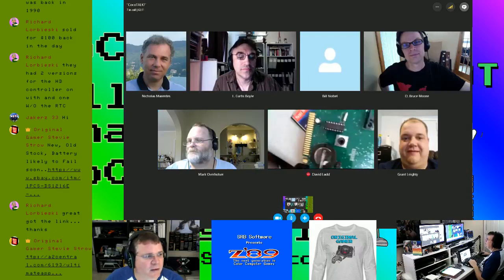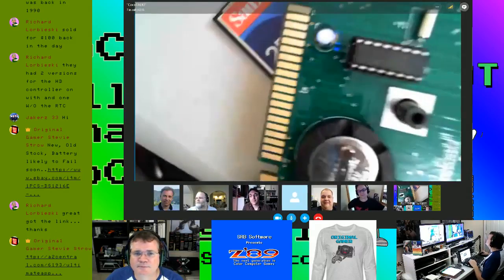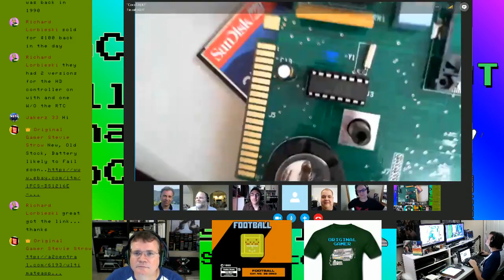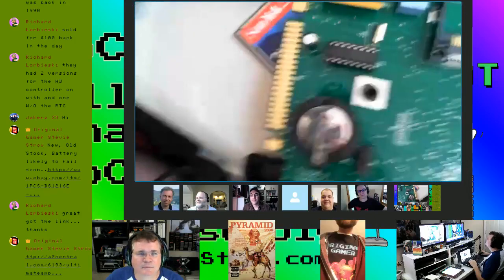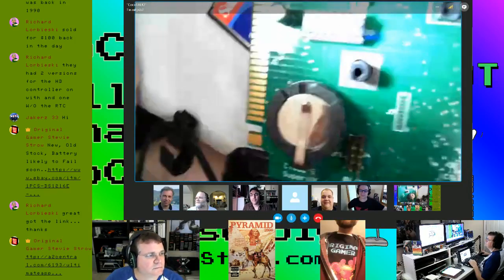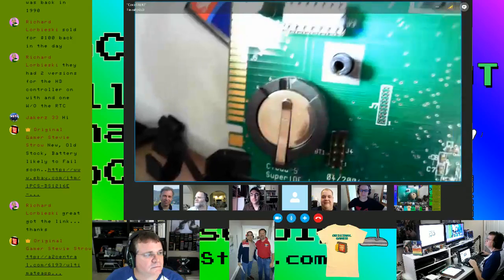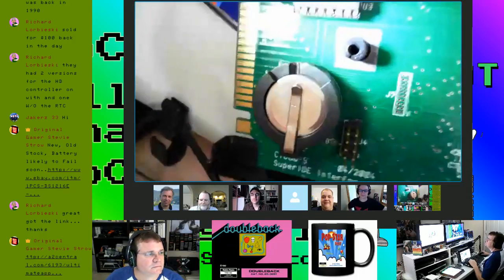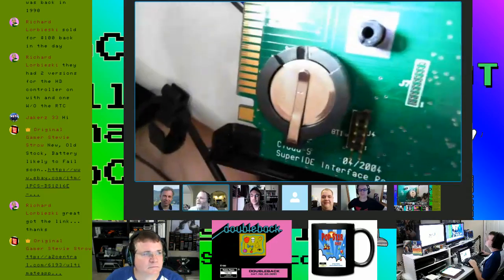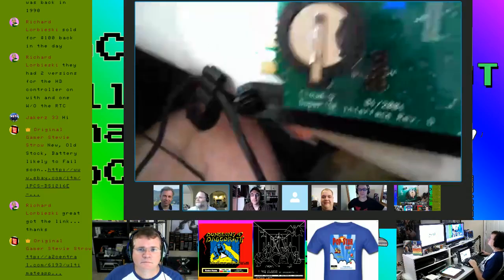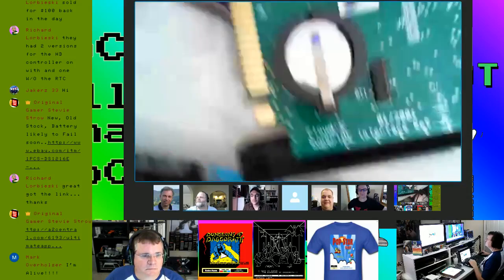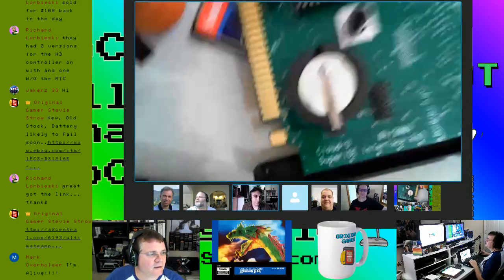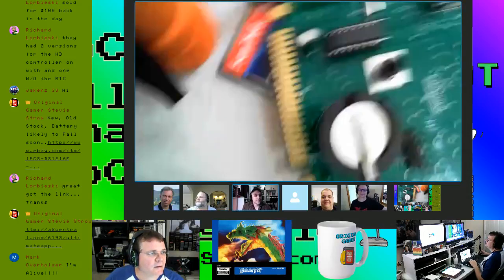So there's your Super IDE controller. Yep, and it has a battery. There's the battery. And it's also a Dallas chip, I think. DS1315, yep, should be. So I think it's the same one that was in the Burke, yes? Yeah, it was a common one, Mark says. Okay.